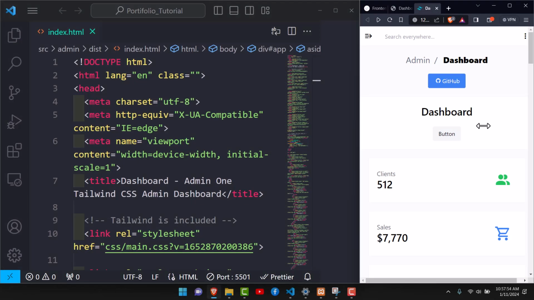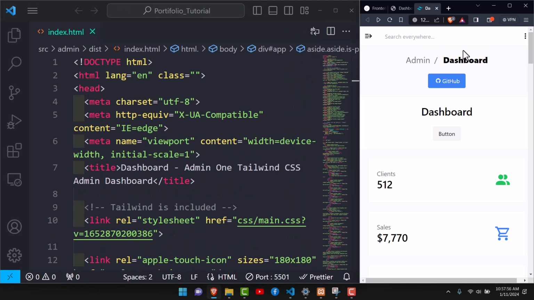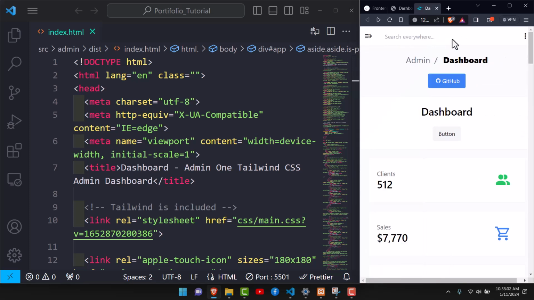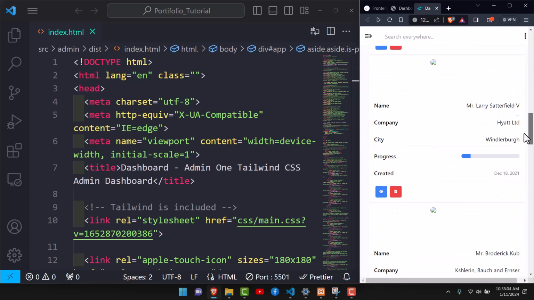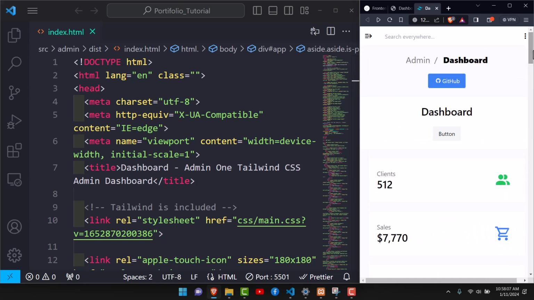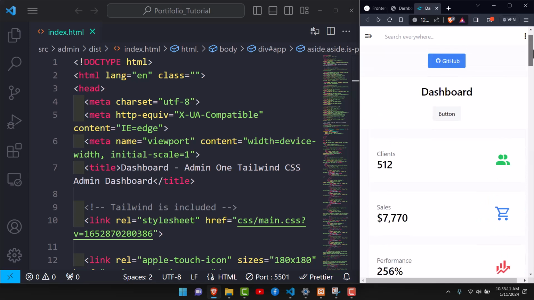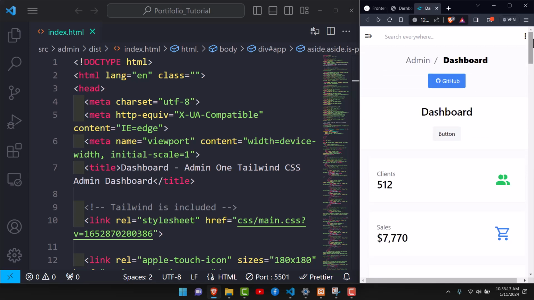Just going to have that there, and by just looking at it that way, you can see it's a very responsive admin dashboard, and it's mobile first, so it's going to be very good in your project. It's going to come in very handy in the project that you're creating.